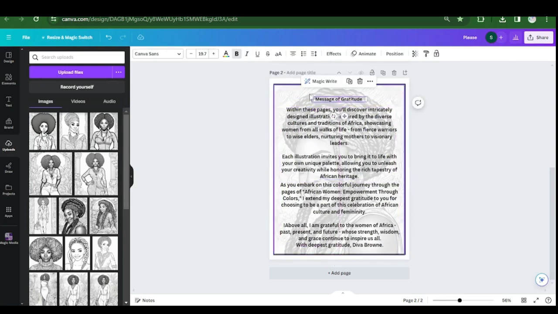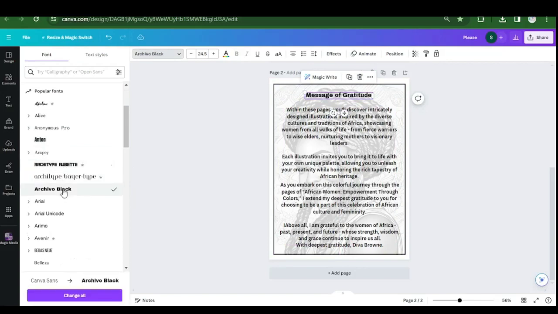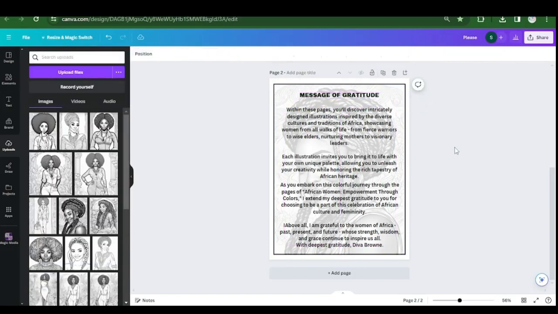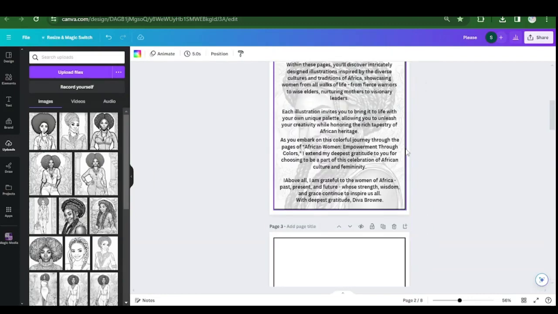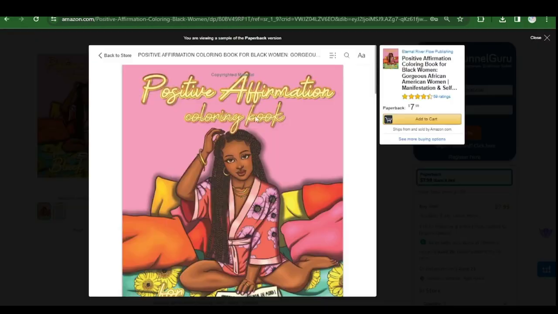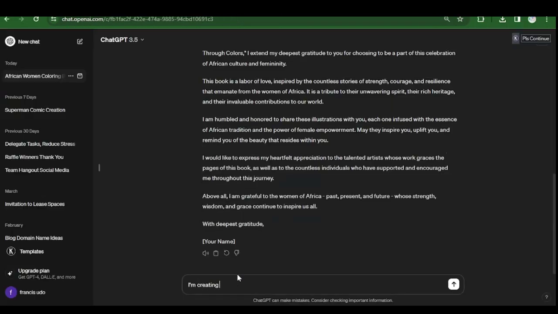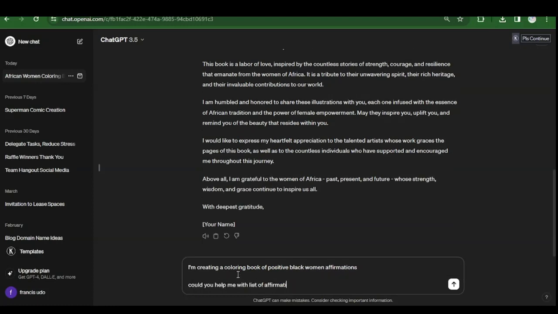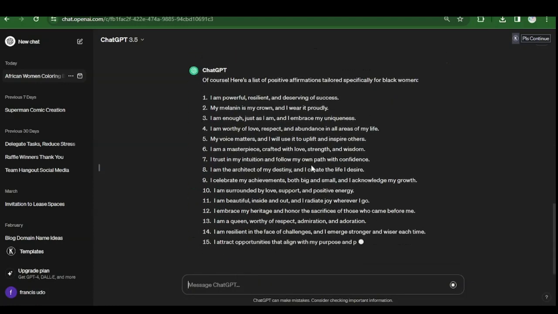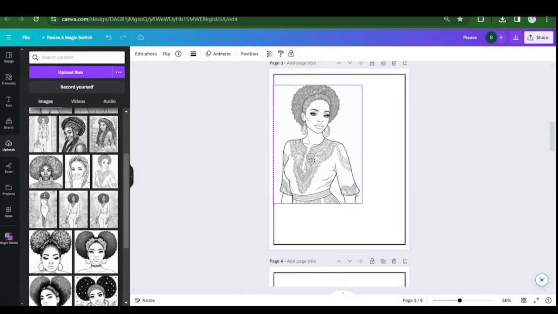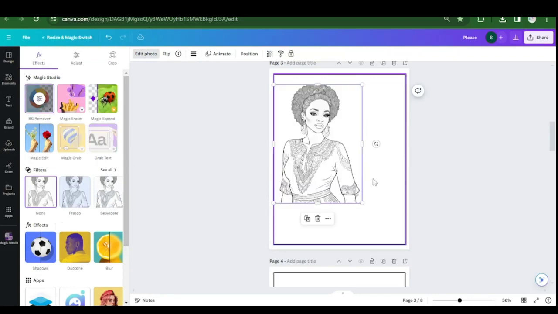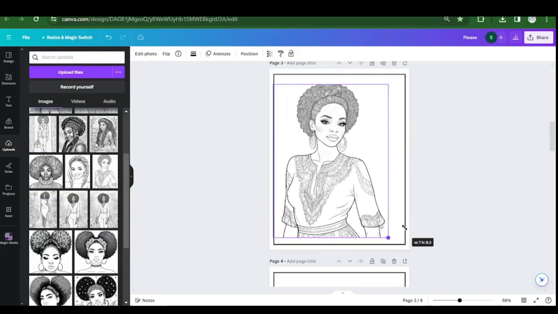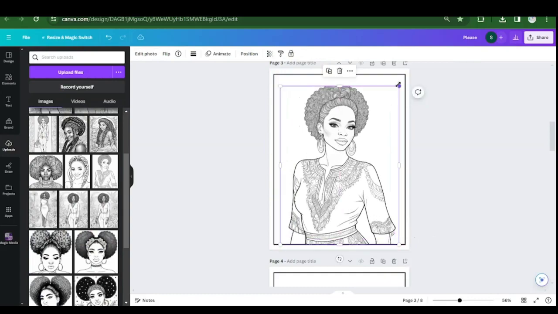So now I want to make it like an affirmative coloring page for ladies. So what I'm going to do, I would go back to ChatGPT, then ask ChatGPT to help me generate an affirmative word for ladies for my coloring page. So it will help me generate some outlines which I'm going to use, like this one that says I am powerful.